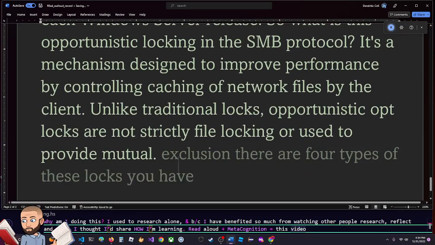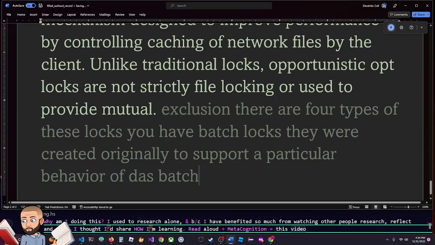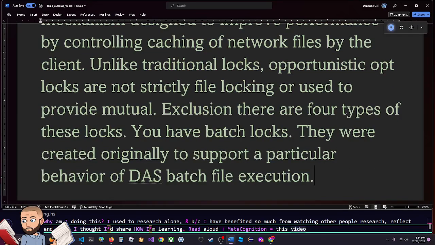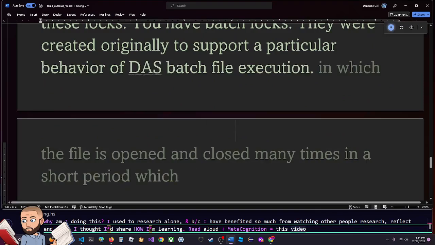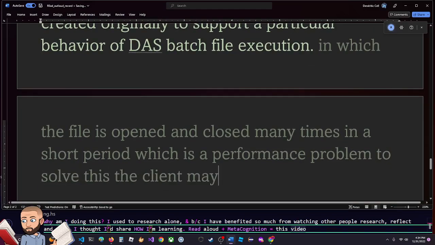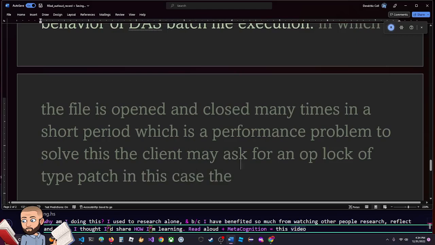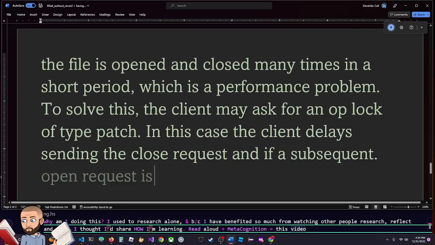You have batch locks. They were created originally to support a particular behavior of DOS batch file execution, in which the file is opened and closed many times in a short period, which is a performance problem. To solve this, a client may ask for an oplock of type batch. In this case, the client delays sending the close request, and if a subsequent open request is given, the 2 requests cancel each other.